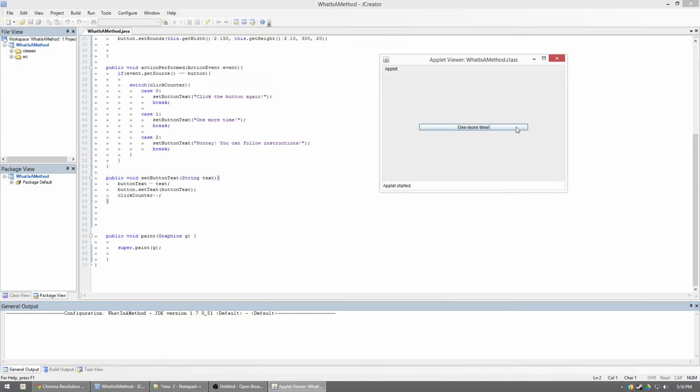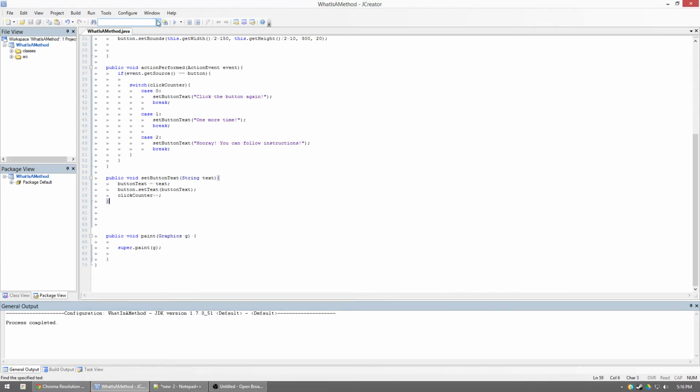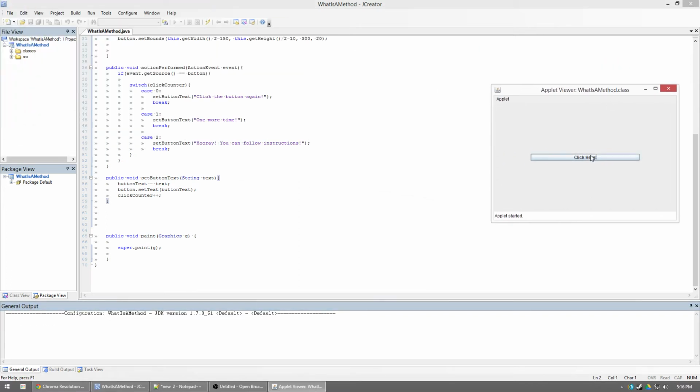So when we click here, oh look, it all works just fine. So let's go ahead and take a look again. When this button's clicked, in case my click counter is 0, then we set button text to "click the button again," and we break. Okay, well, let's take a look at set button text.